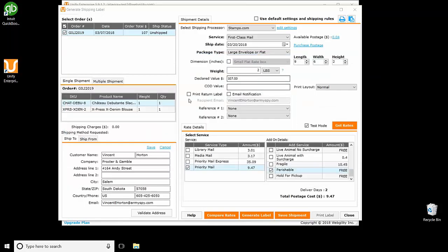So you can make your decision as to what shipping postage type or service type you want to choose. And then after that, you hit generate label and you will see a label generated and it will pop out on your printer. In addition to that, you would have a tracking ID or tracking number associated with it.